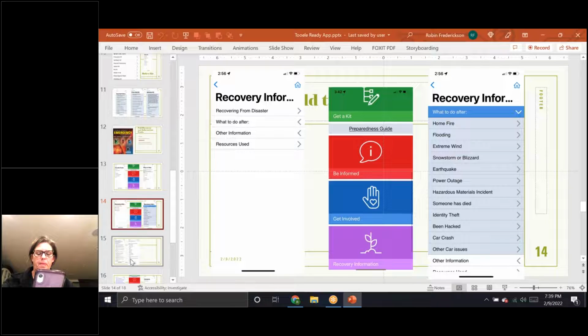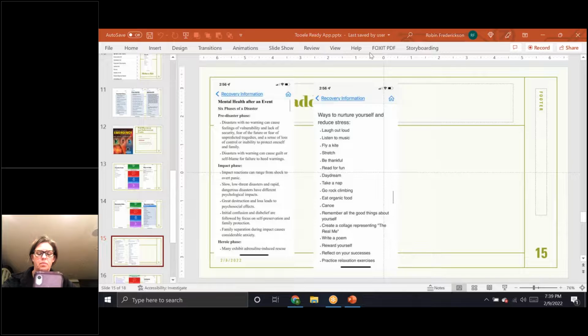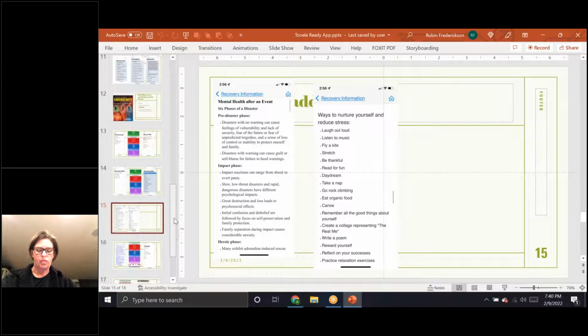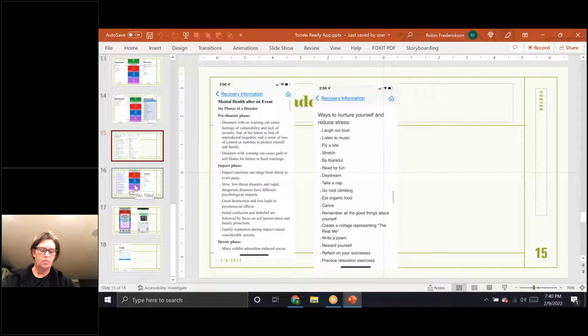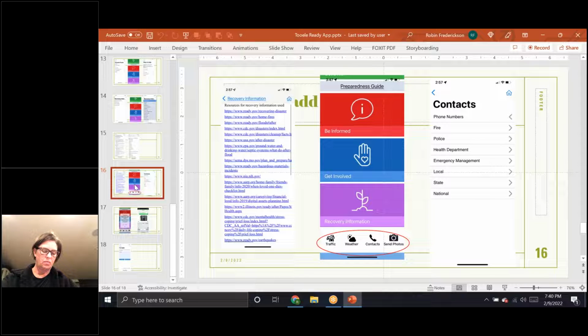So the next part is the mental health part. And this is probably my favorite, because mental health before, during, and after a disaster is so critical. My most favorite part is this list of ways to nurture yourself and reduce stress, which we should be doing now to help in our recovery efforts for later. Because it's so important to have a resilient mindset and to give ourselves the opportunity to bounce back.